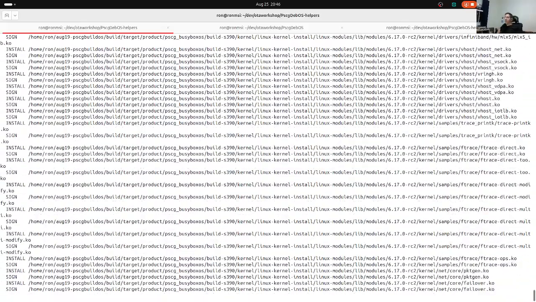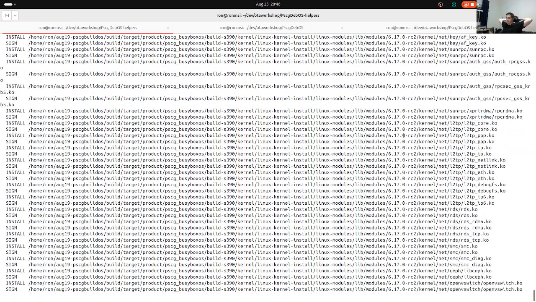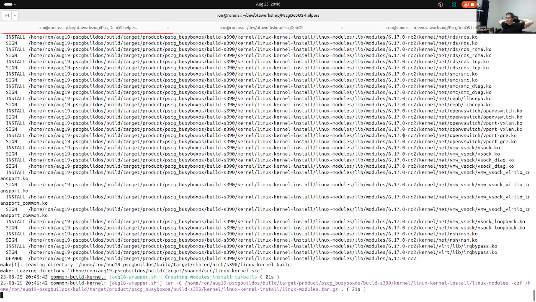I'm of course not cheating. It's the same kernel from before, 6.17. Let's see if DRM works there or if audio works there. I'm curious. So look what's going on.